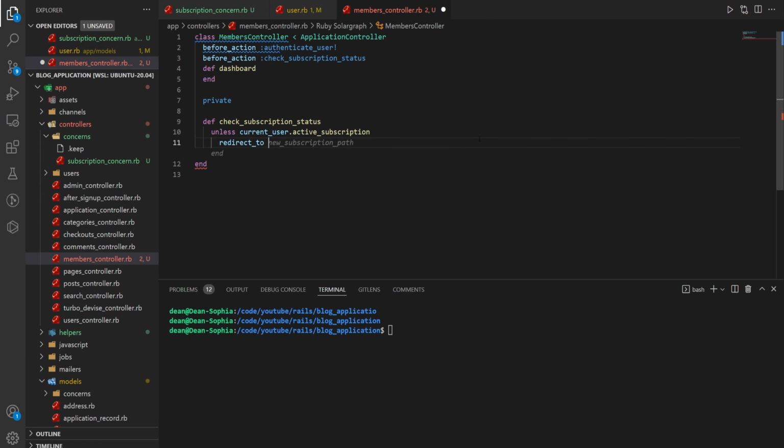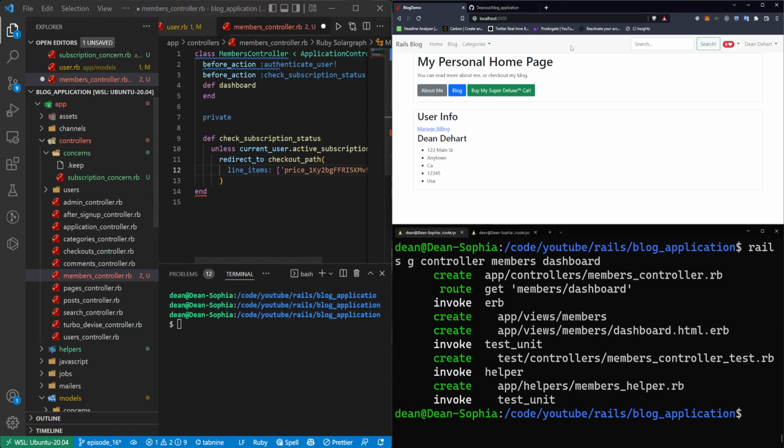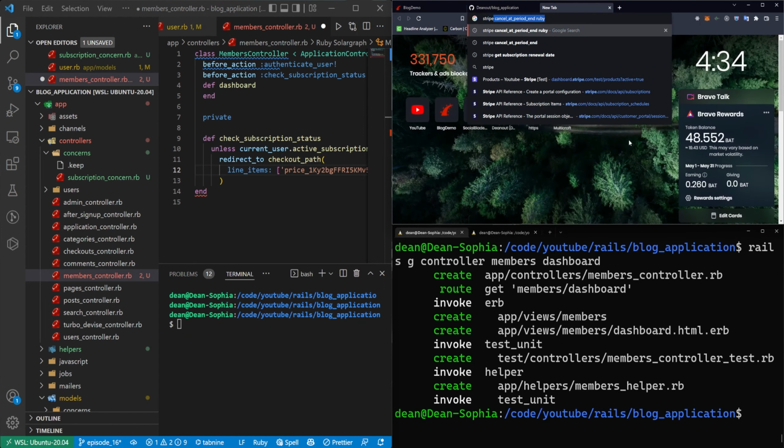We're going to redirect to the checkout path, which has our button, and we're going to need to pass in a line item, which is going to be our actual subscription item. For this, I have a line item right here, but we're going to have to create one for you guys. So we're going to come over to the Stripe dashboard.